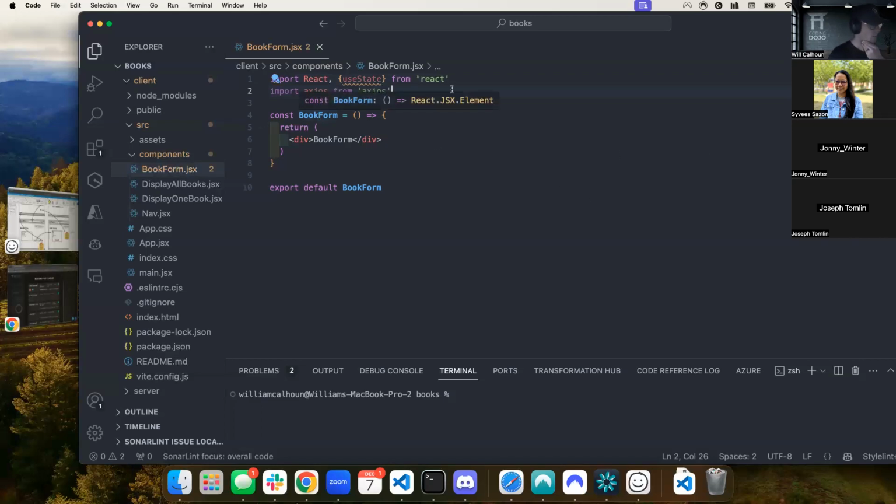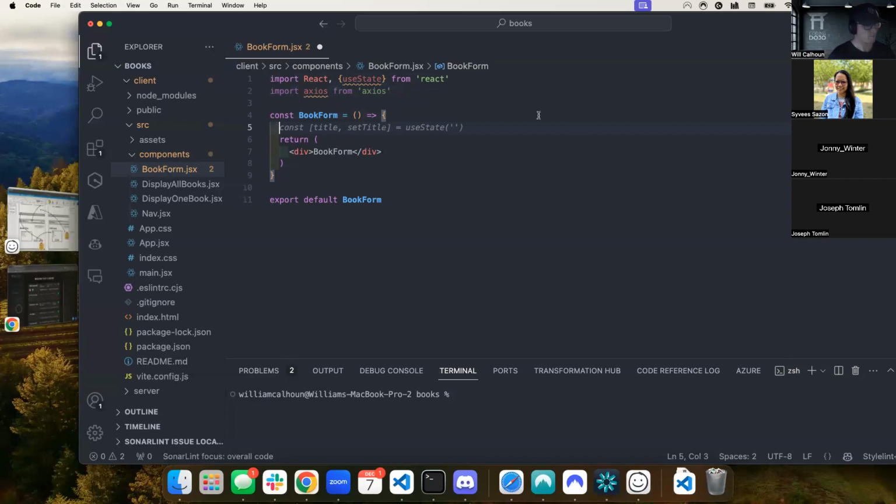We have our book form. We're not doing anything with it yet, but it returns some information. And then this is what we see. Now I'm going to create some state here. And I'm just going to create a book.